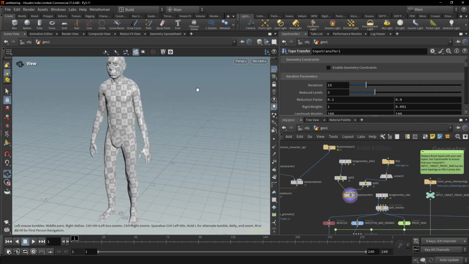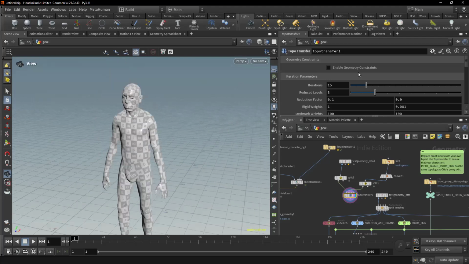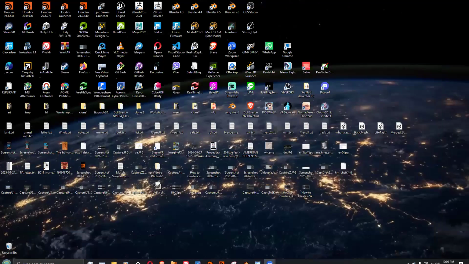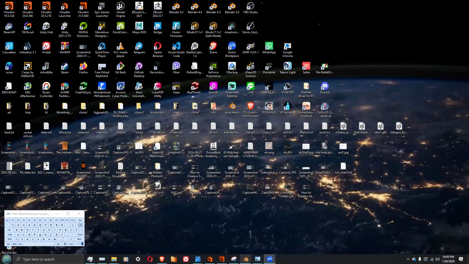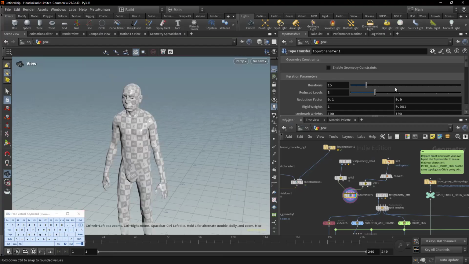Now, in order to get more accurate topology for the skeleton and the muscles, I would like to change the setting for the reduction factor. I'm going to use my online keyboard to change the setting to 0.2, and that gets rid of some of the inaccuracies and parts of the character.